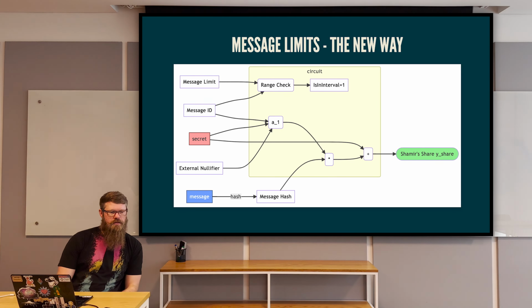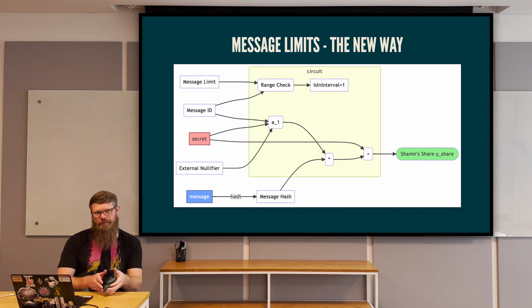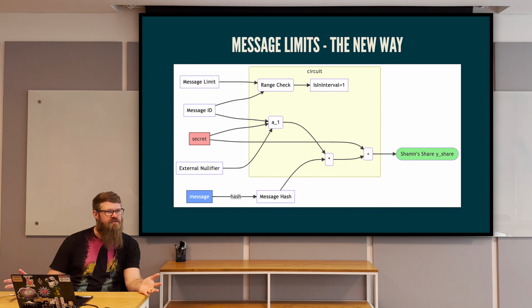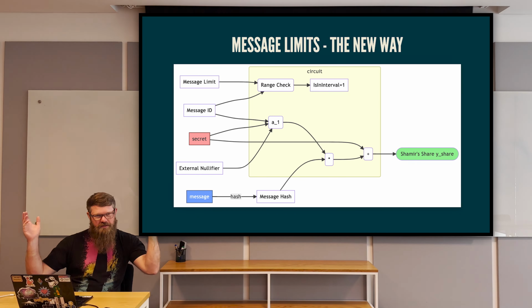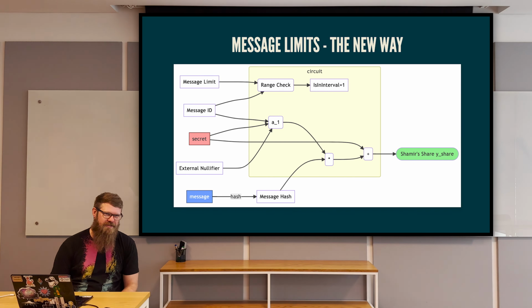So it's about flexibility, right? If you want to rate limit one message per second, that's fine. If you want to do 65,000 messages per day, that's getting insane. So we're really trying to give flexibility to developers.